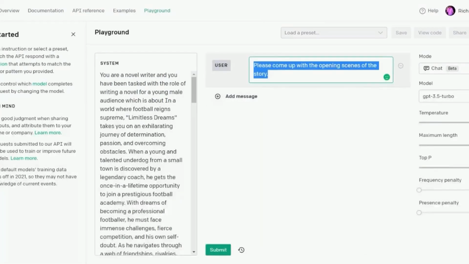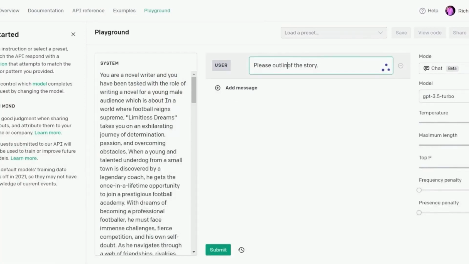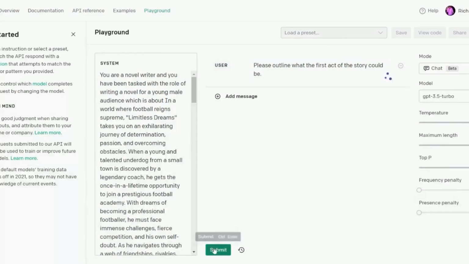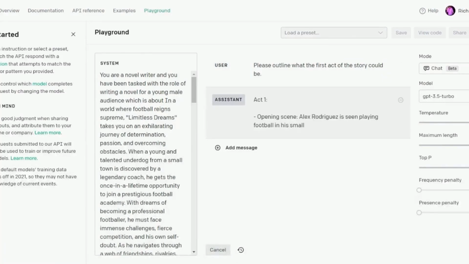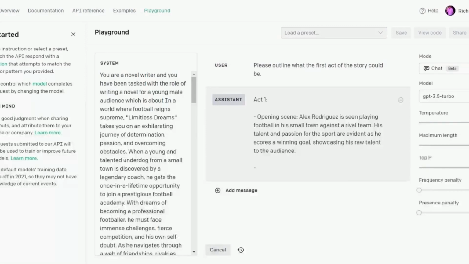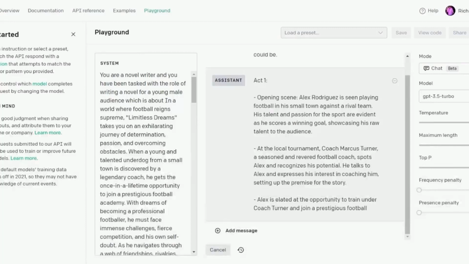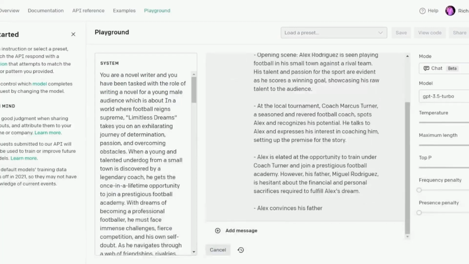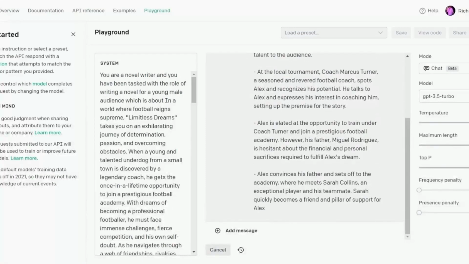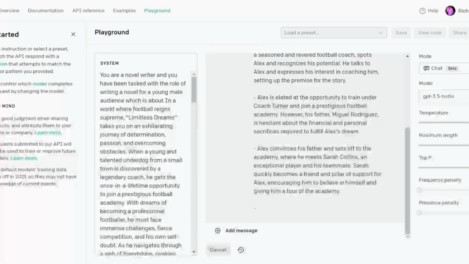But if we drop this off here and we ask it, instead of currently opening scenes of the story, please outline the first act. There we go. What it's doing here is it's now outlining the first act of it. And then what you could then do is build upon this and ask it to write just certain bits of it. So this is something you can use for so many different purposes.